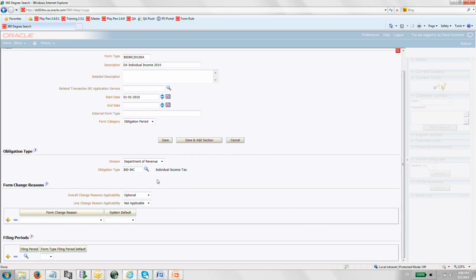Now whenever there is a change in the form, we can define some parameters here about whether we want to make a form change reason required. In this particular case, overall change reason applicability. Do we make it optional, required, not applicable? We can keep it as optional. And then there's something called line change reason applicability, which we'll see later on. We're going to make this applicable, and that allows us to actually have a change reason on the line level. Again, we will look at that later on.